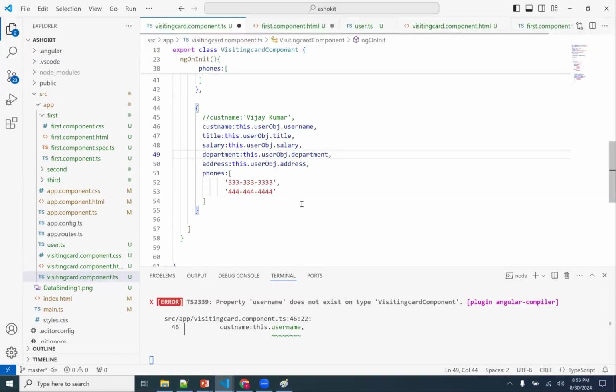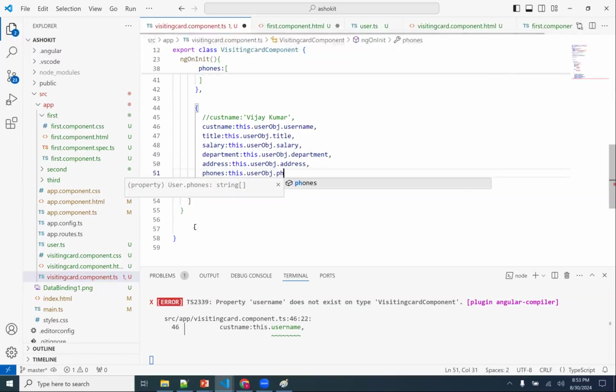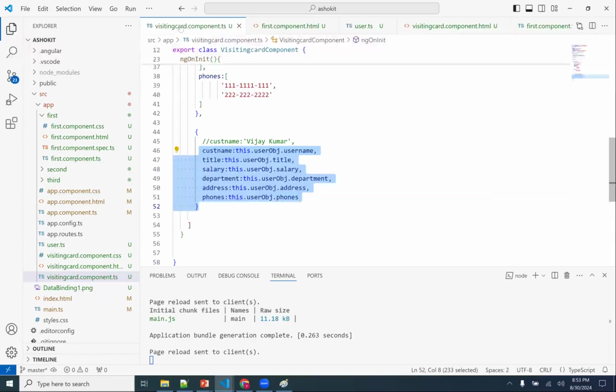I didn't add any hard-coded data here. Where do I initialize this data? Here I initialize this data, guys. Here I was able to initialize this data, and here I am reading the data.